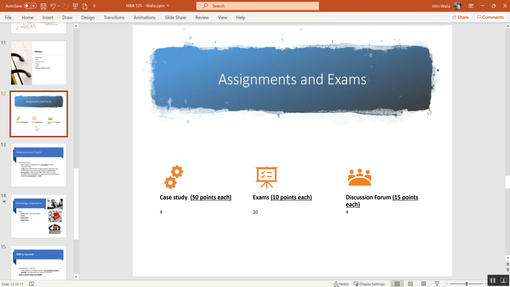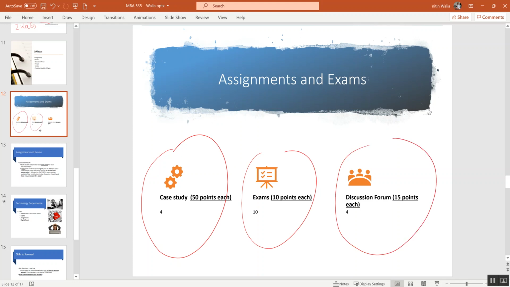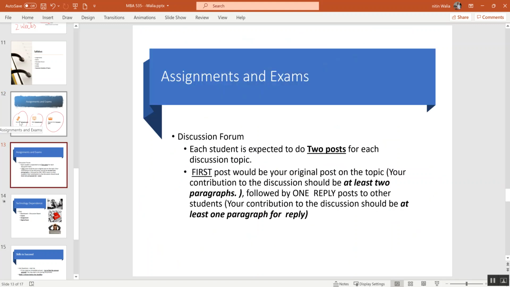As I mentioned, you have four assignments. All the assignments are from a case study, which is at the back of the book. Then you have exams, which are based on the chapters. The discussion forum is generally based on something current happening in the industry. One thing I want to clarify about the discussion posts: for each discussion post, I expect you to make two posts. The first one is your own viewpoint about the topic. The second one is a reply to some other student's post.